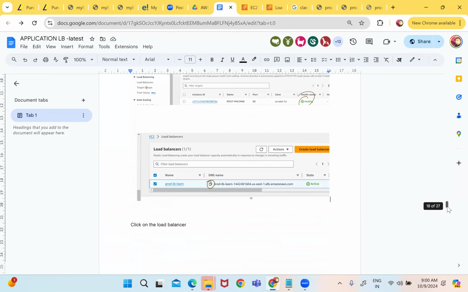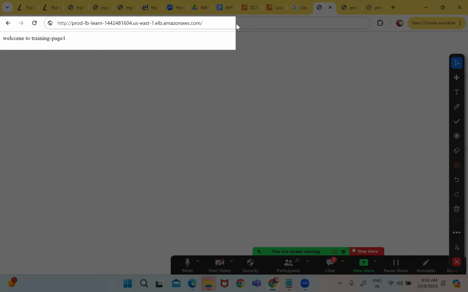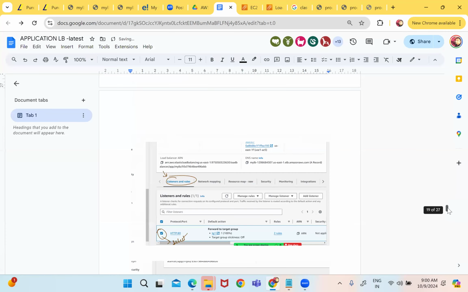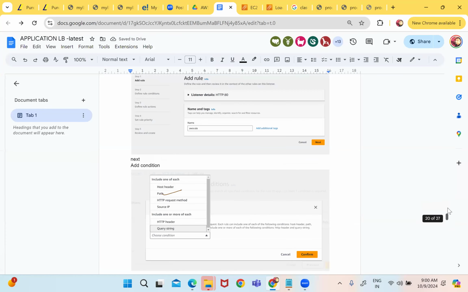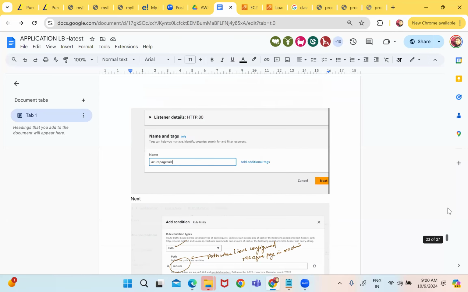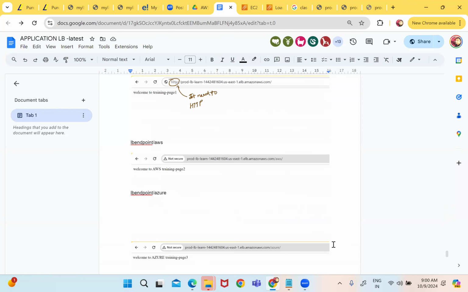It was working absolutely fine here. You see this, this was working. The notes are created in a proper way for you. Just refer to these notes and that is absolutely fine. So listeners, everything will work. Path, action, add a rule, Azure page rule, and then finally, if you open it, it will work in the same pattern.